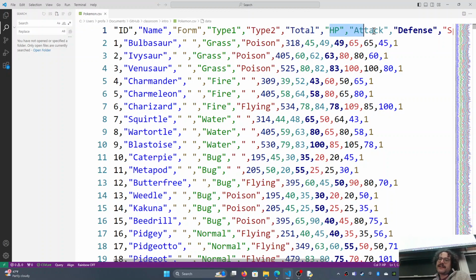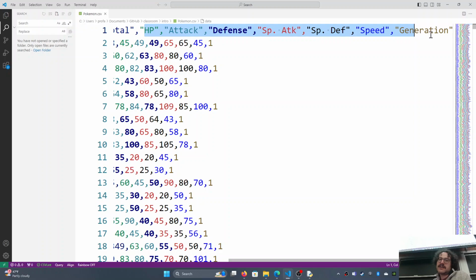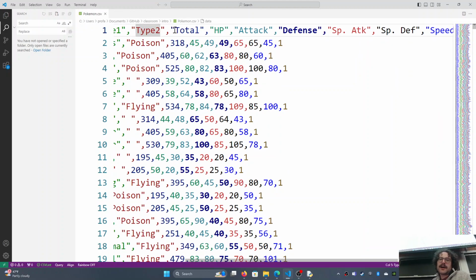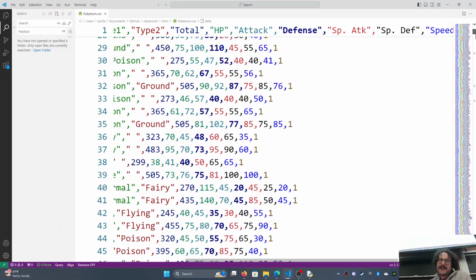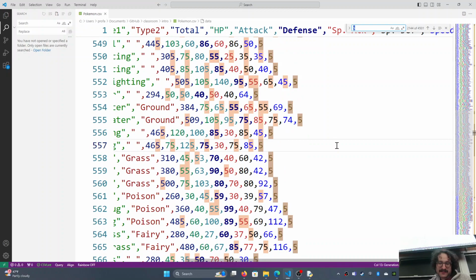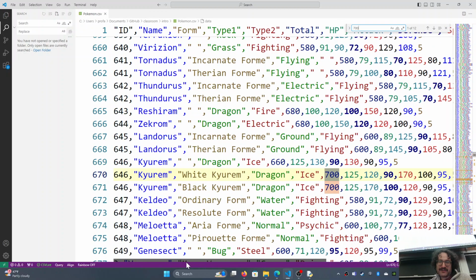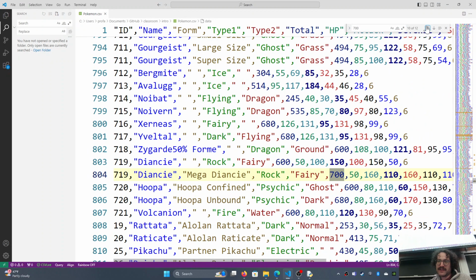So we have all these: HP, attack, defense, speed. Total is basically the sum of all of the stats, and that gives you a relative idea of the strength of a Pokemon. It's very uncommon to see something like, let's see, is there anything with a strength of 700? I think, yeah. A Pokemon with a strength of around 700 is kind of ridiculously powerful. We see only like 12 entries in there.